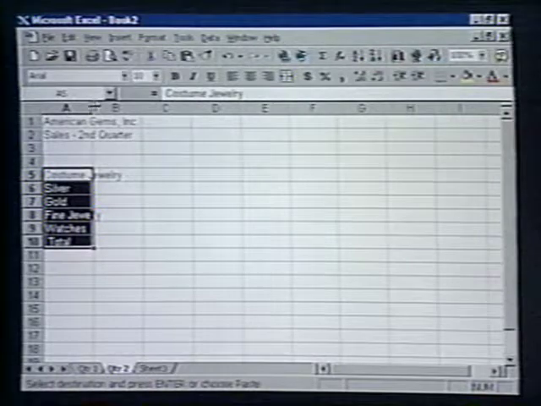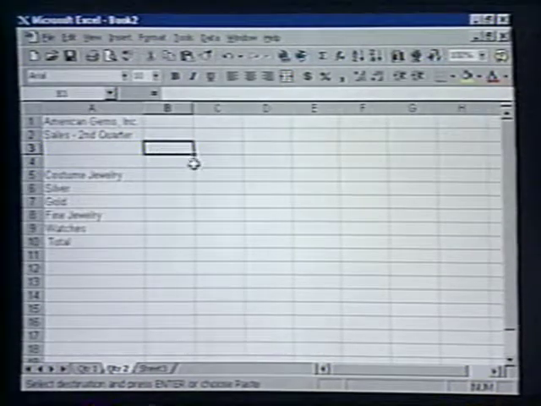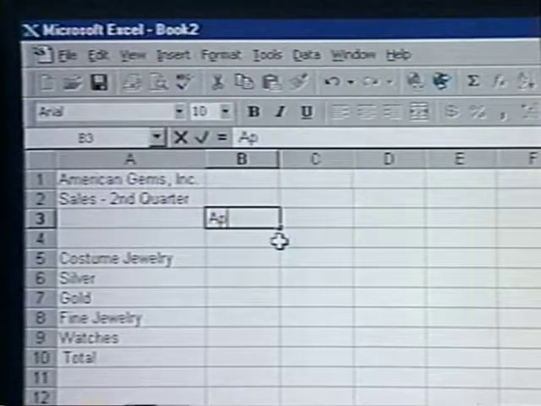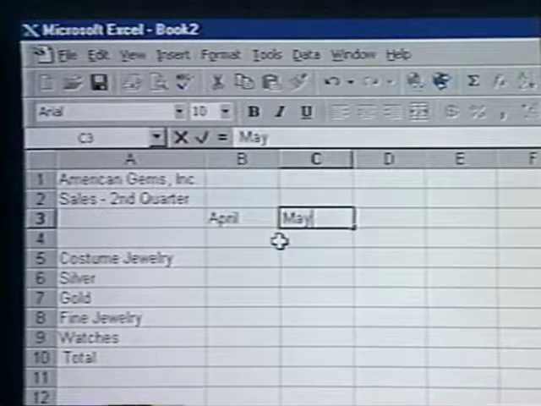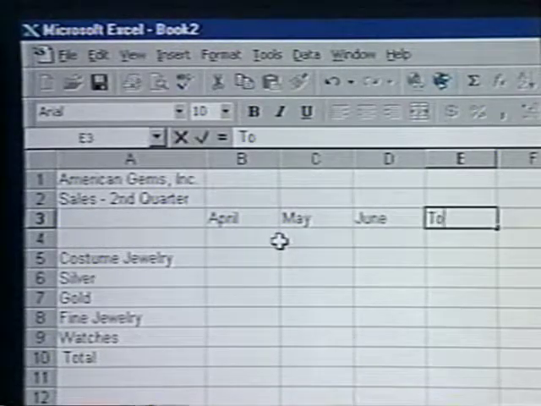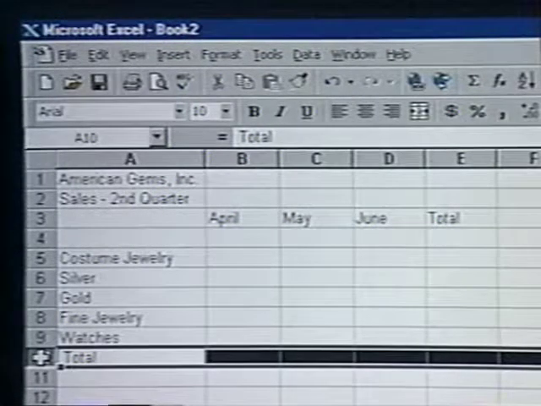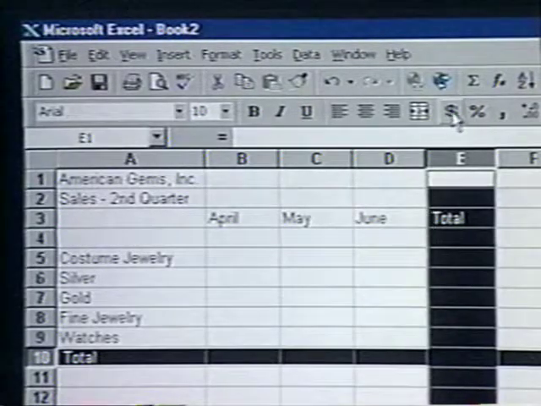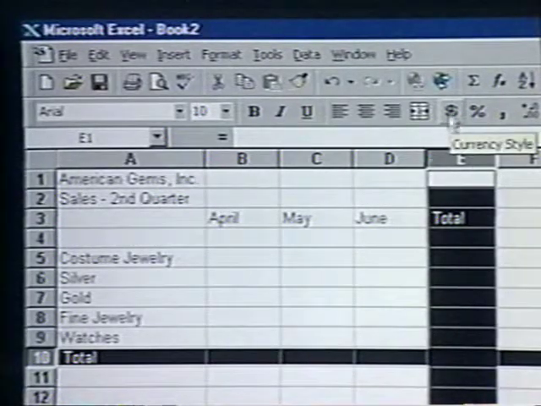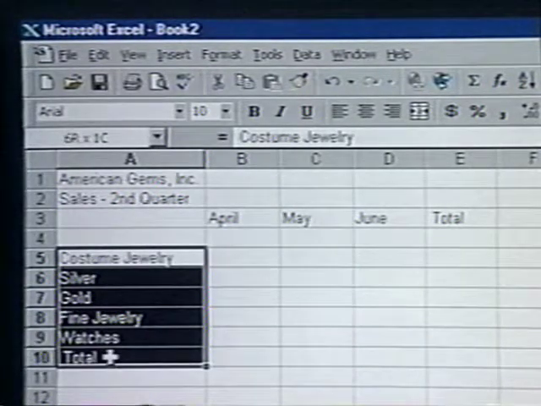Aim at column A's boundary and double-click to widen the column. In cell B3, type April. Type May in cell C3 and June in cell D3. In cell E3, type Total. We'll select row 10, then we'll hold down the Control key and select column E. Choose the Currency Style tool on the toolbar. Select cells A5 through A10 and click on the Copy tool.